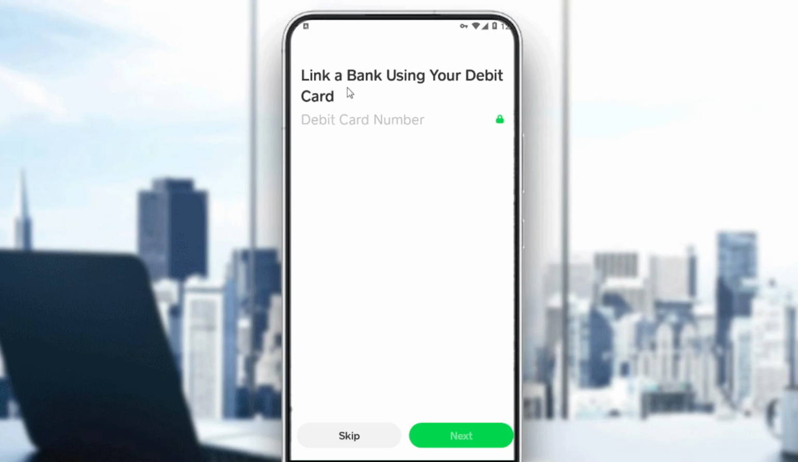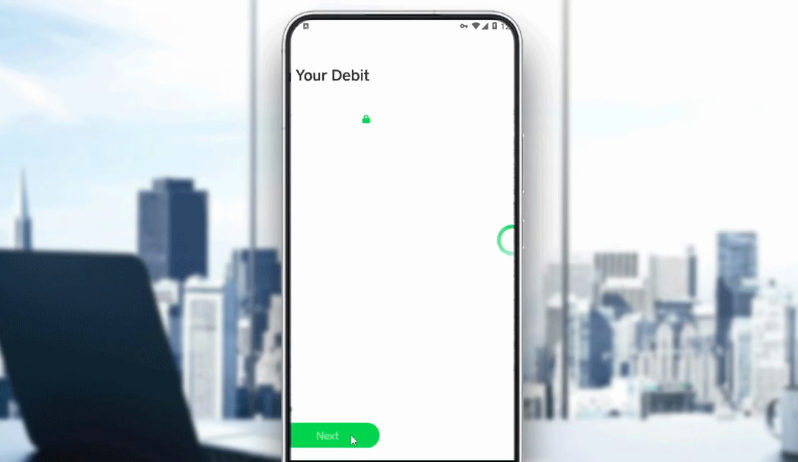Here, of course, if you want to link a bank using your debit card or anything, just go and link it. If you don't want to, just click on skip. Of course, you would like to add your first name and your last name. Let's just add whatever for me now and click on next.